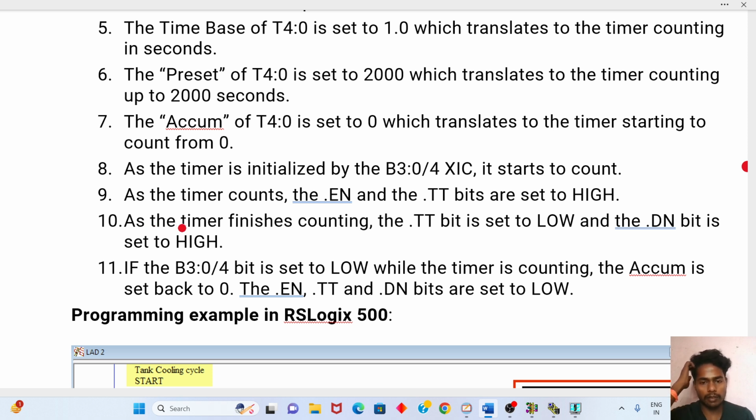As the timer finishes counting, the TT bit is set to low and the done bit is set to high. When the timer completes the count, the TT bit is low, meaning off, and the done bit is high, meaning on. Eleventh, if B3:0/4 is low while the timer is counting, the accumulator is set back to 0, and the EN, TT and done bits are set to low. When you stop the push button, the accumulator value will be set to 0.